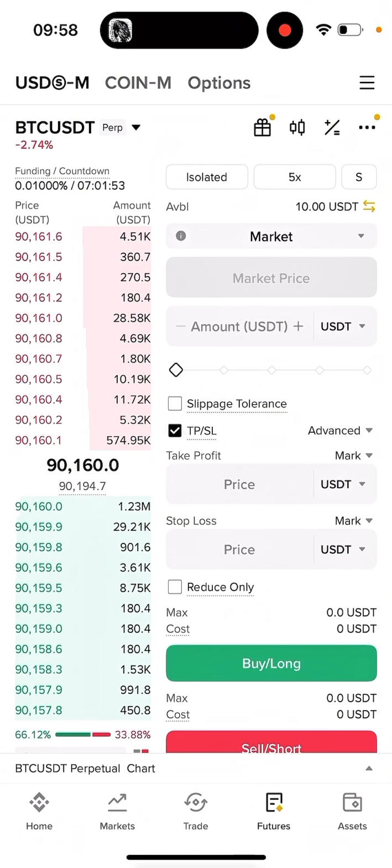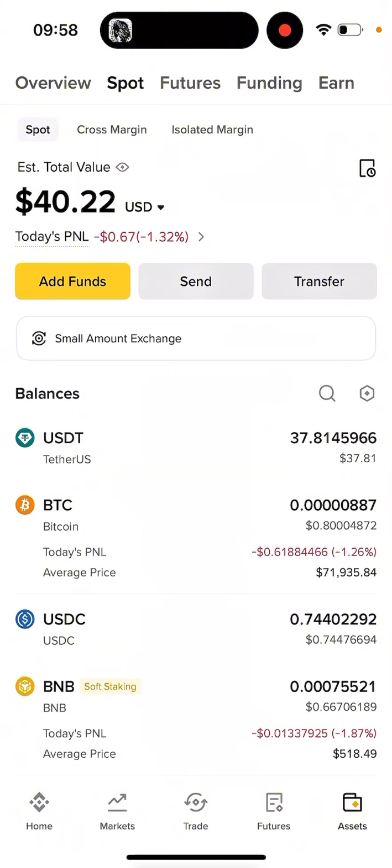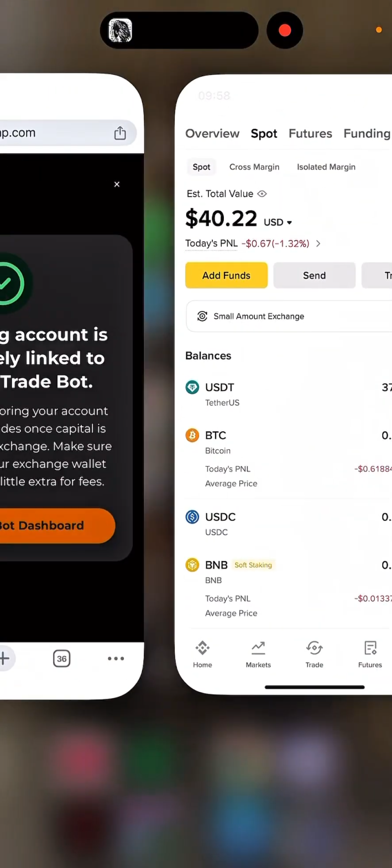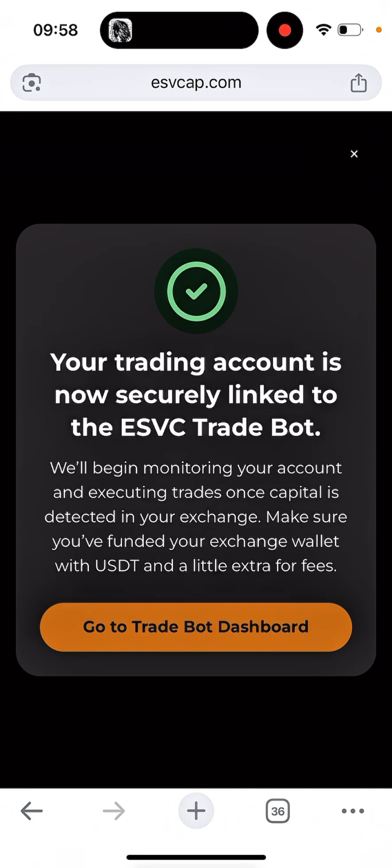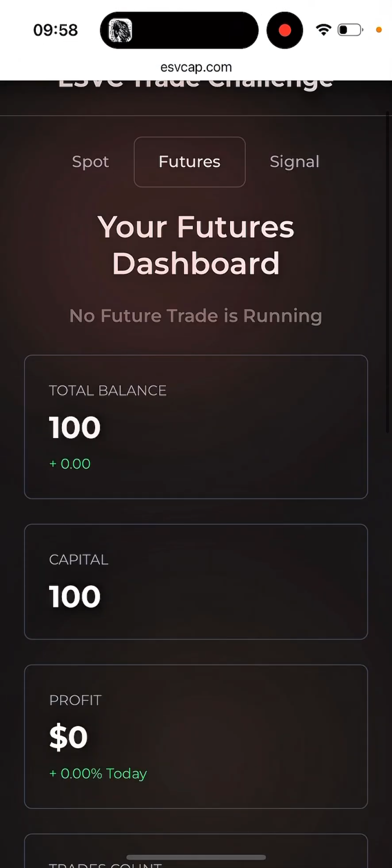So that's it for setting up your futures and linking your API. If you are trading spot, always make sure your USDT is on the spot wallet. Then go back to the ESVC website, go to the trade dashboard. You see 100 total balance capital.